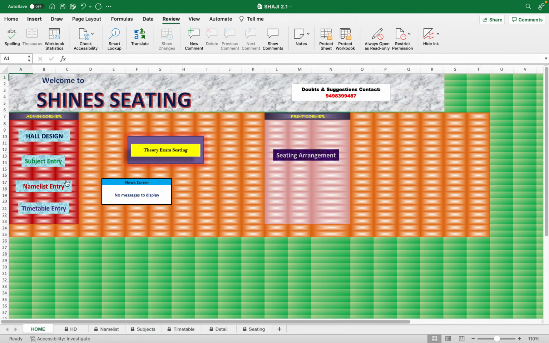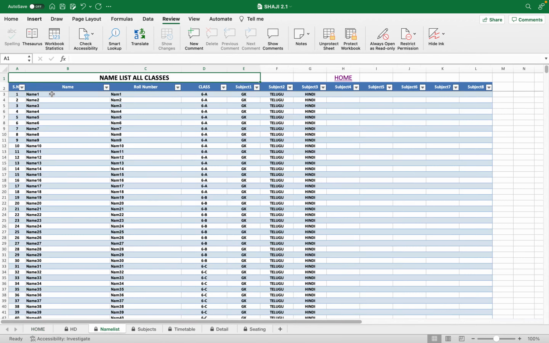After this, enter the name list of the students. Here enter their name, the roll number, and which class they belong to, that is 6A or 6B, like that, and what are the subjects they have in that particular semester or year. Here there is a provision for entering up to 8 subjects. I hope the students will not get more than 8. If you want to add more than 8, you can just contact us.